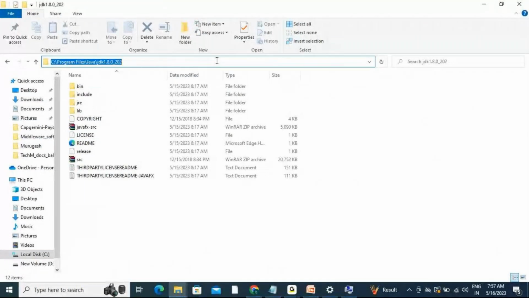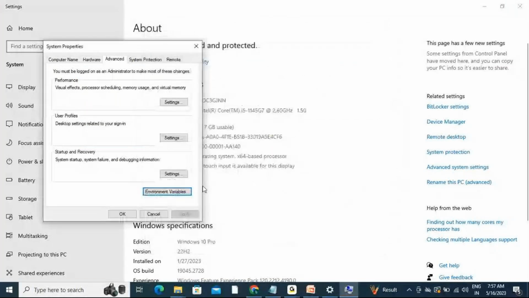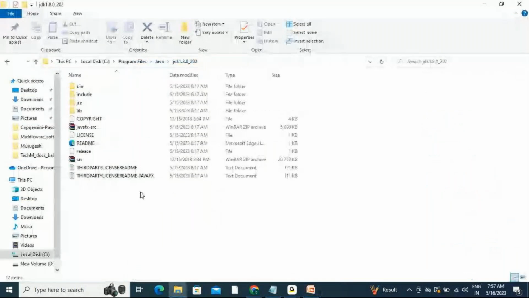It is installed on the C drive. I am taking that path and configuring it here. Click OK, click OK, click OK, and close this. The JDK path has been configured on this machine.